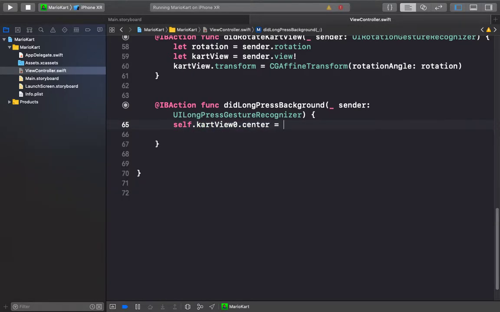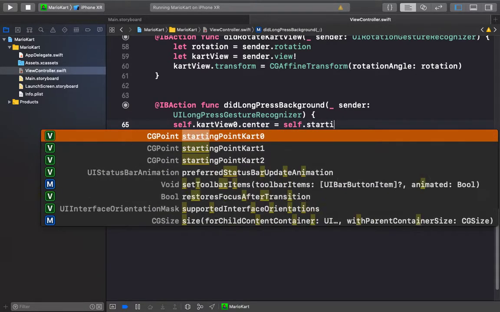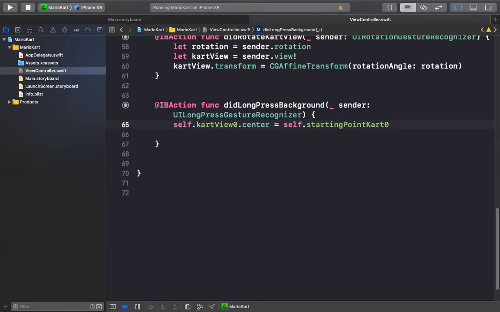self.cartView0.center equal to self.startingPointCart0. There we go. And you do the same thing for all the others.